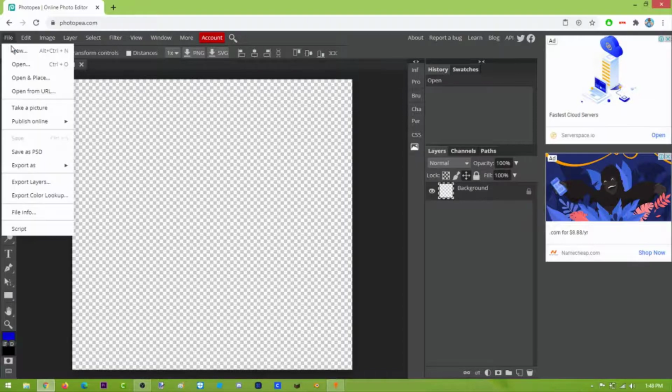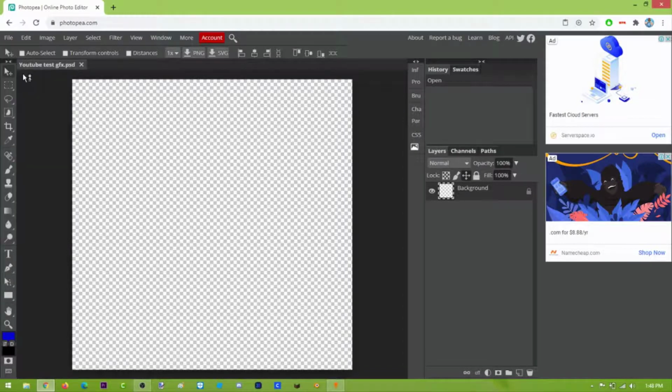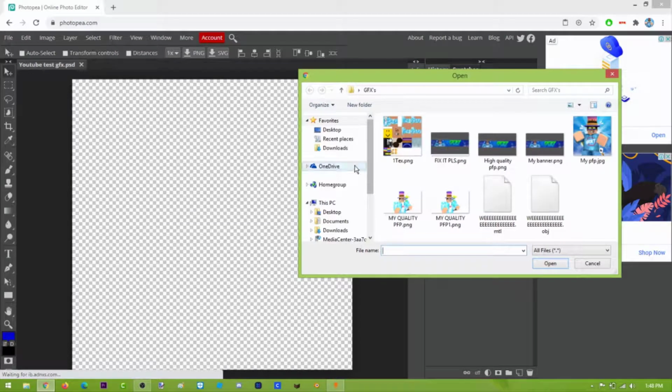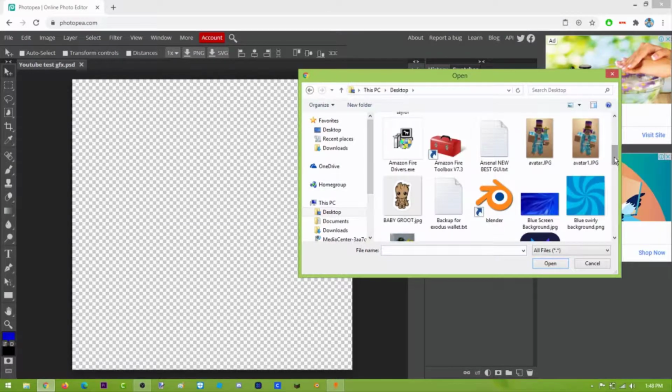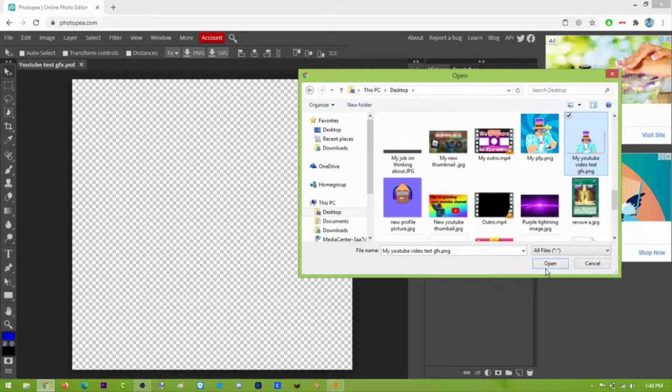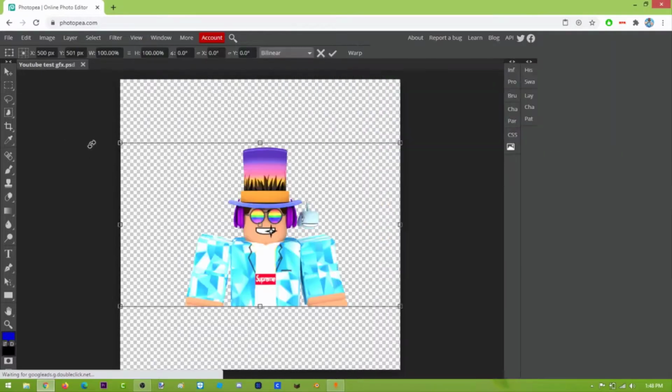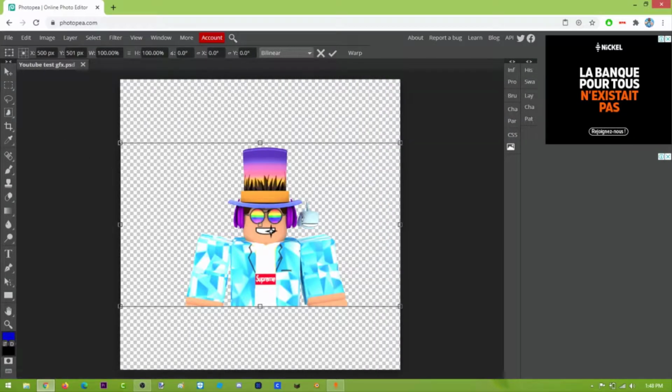Now click on File, and then click on Open and Place. Now choose the image that you just rendered from Blender. Click on it and then click on Open. Click on Shift, and then you can resize this.